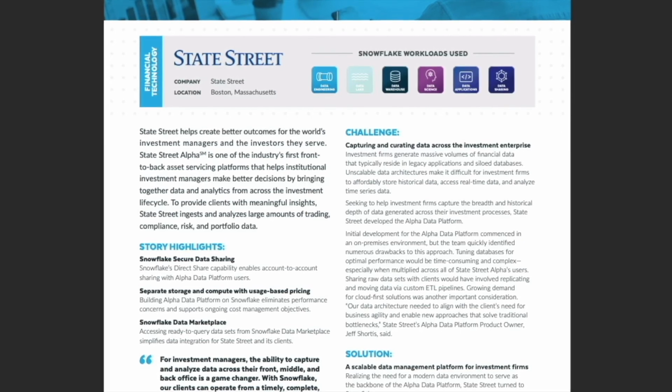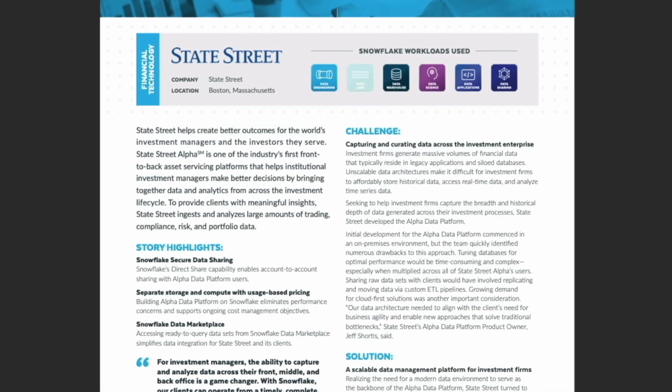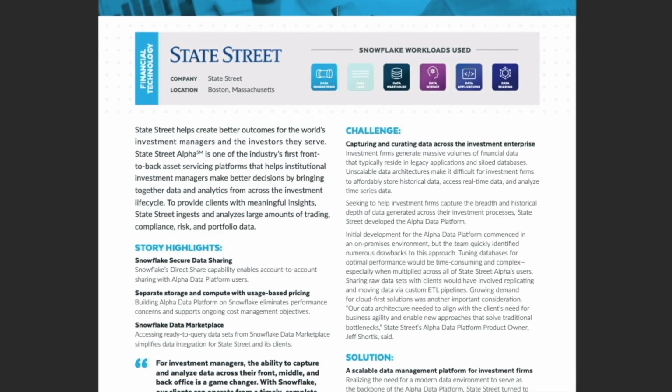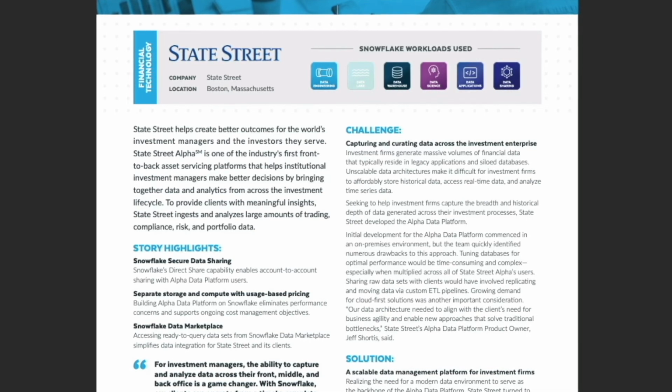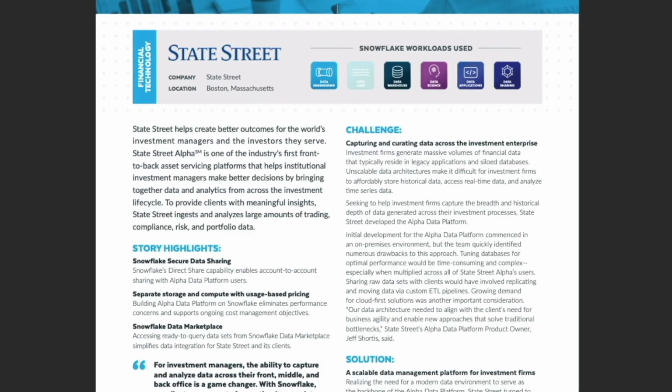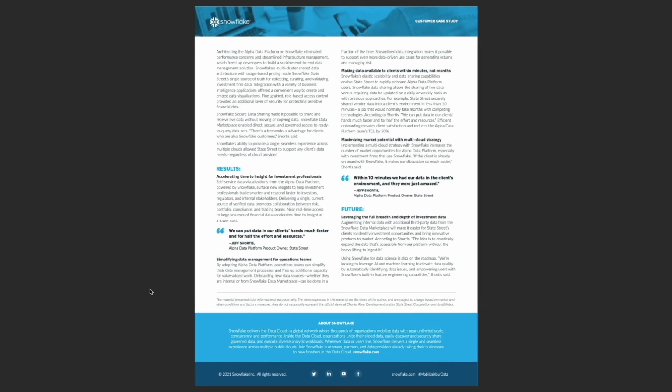But now expectations had changed in the market. They needed to provide up-to-date information far more quickly, more seamlessly, with less friction to their downstream clients. And that's where Snowflake came in, specifically Snowflake secure data sharing and data marketplace capabilities. And so moving on to the Alpha Data Platform on Snowflake removed a number of performance concerns, just with the scalability and compute power available in the cloud, as well as the usage-based pricing that Snowflake offered allowed State Street to offer their clients transparent pricing.